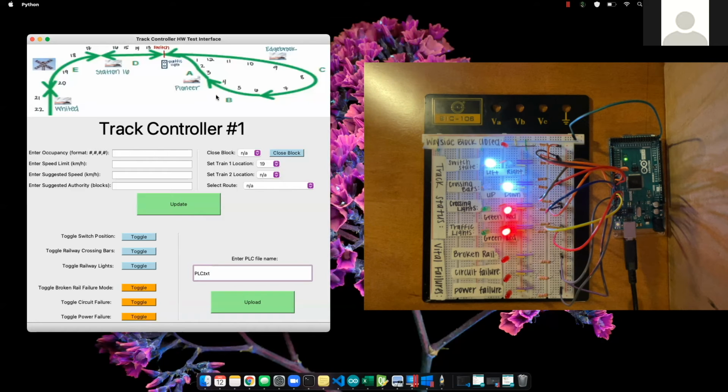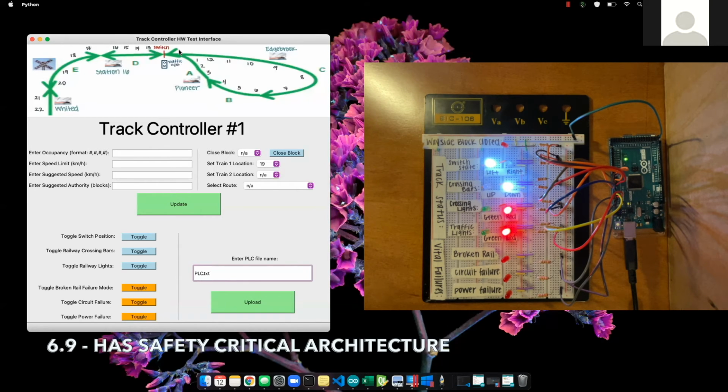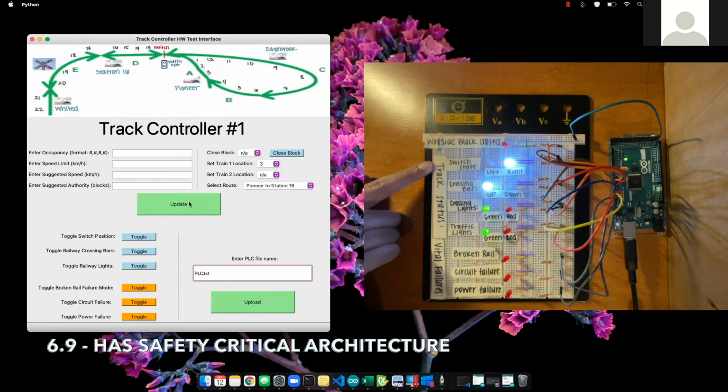So now focusing on the switch, the direction changes based on the route as long as it follows the safety outlined in the PLC. So to demonstrate this, I will put a train on block 3, so at the Pioneer station, and I will have the route from Pioneer to station 16. Select that and then update it. And as you can see, the switch state changed from left to right because the right connects block 1 to block 13, which would allow the train to travel from Pioneer to station 16.